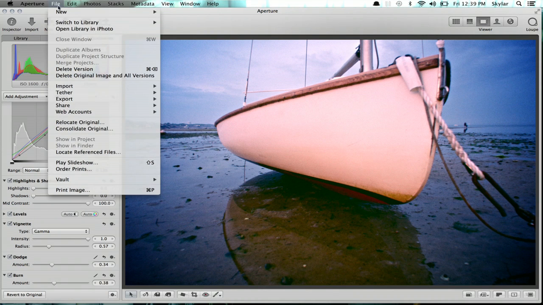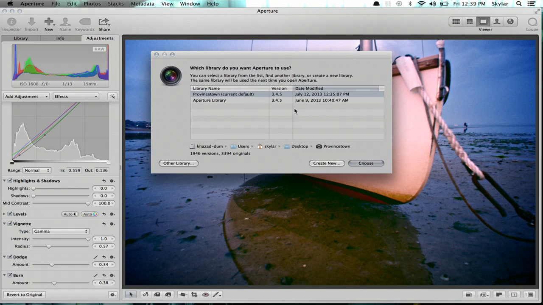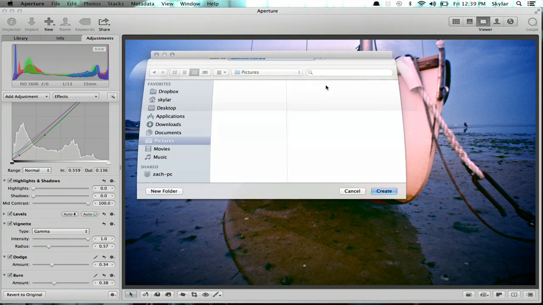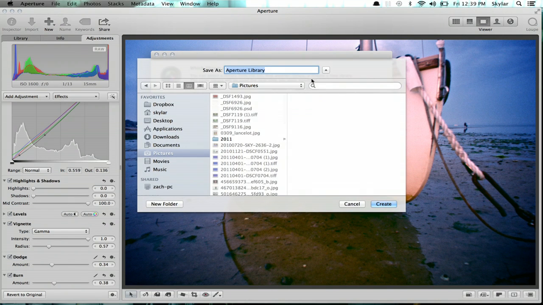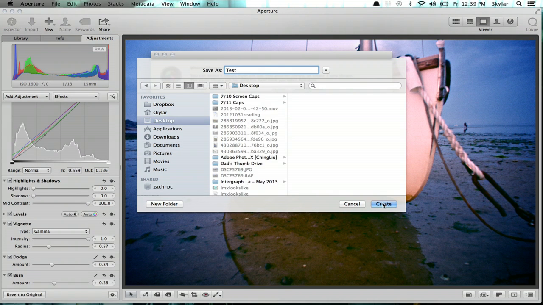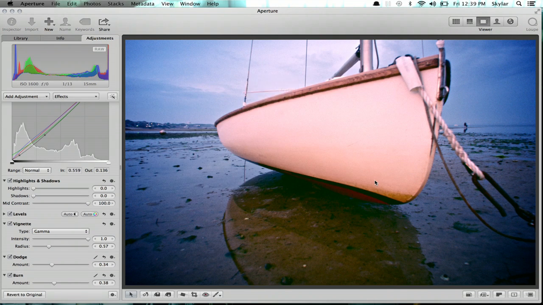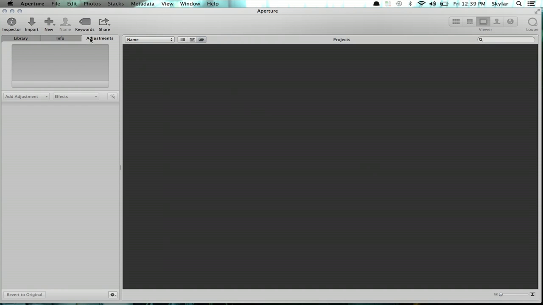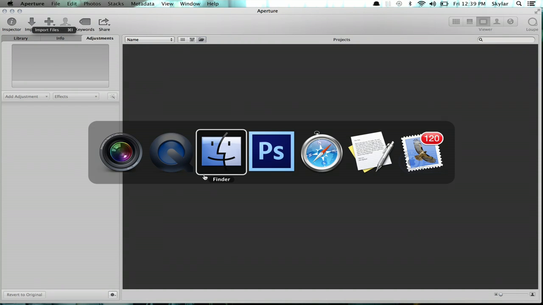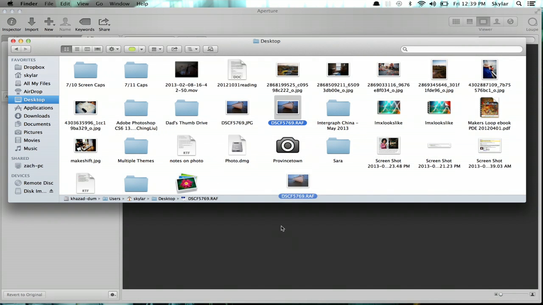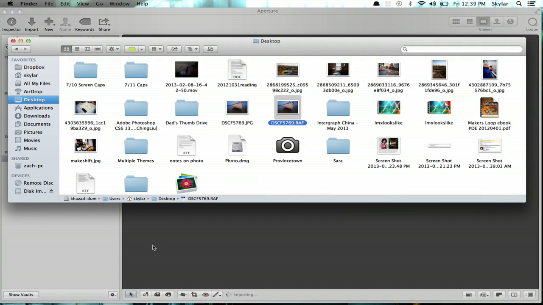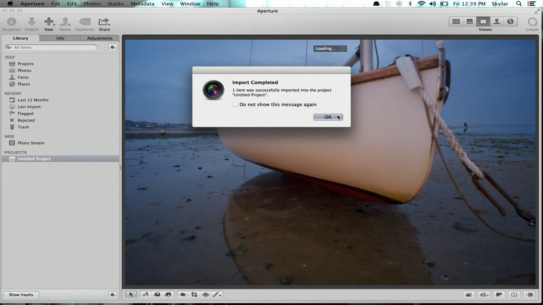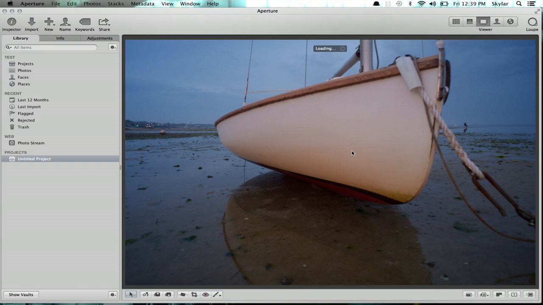First thing you're going to do is create a new library. So go to File, switch to New Library, Other, or New, and click Create New. Just name it Test, why not, and stick it on your desktop. Aperture will switch to it. I want to get a photograph in here, so I'll just open up Finder and grab a picture, drag it in. Okay, I've got an image. It doesn't have to be the image you want to use, any old image will do.